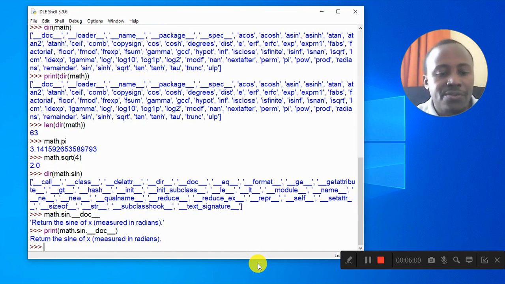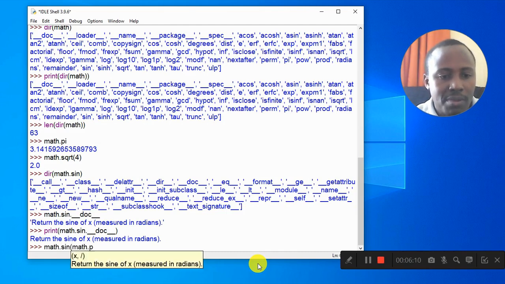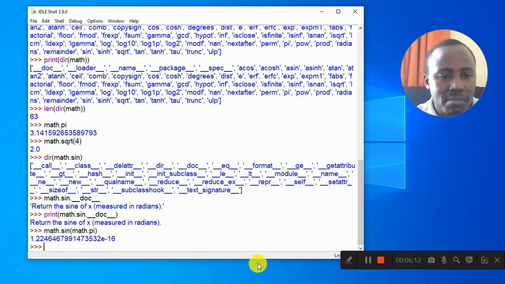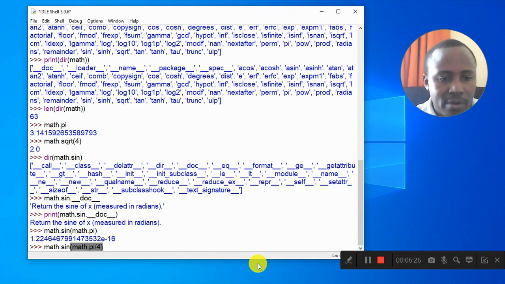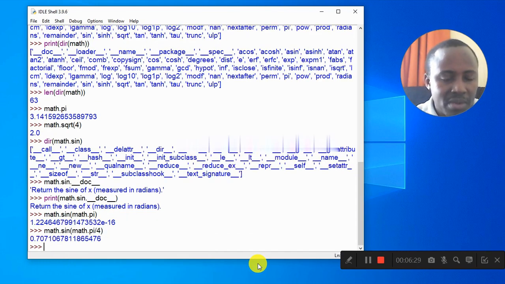So the sign of, let's put, say, pi, and see how that gives us the sign of math.pi. What do we get? That's the value of it. So it's a math sign. Let's say math.pi divided by 4. So that's the sign of pi over 4.